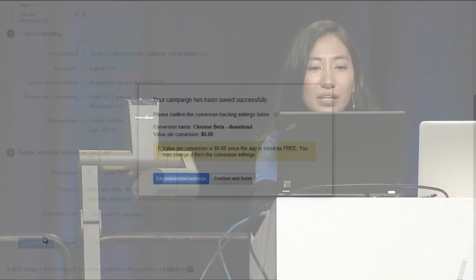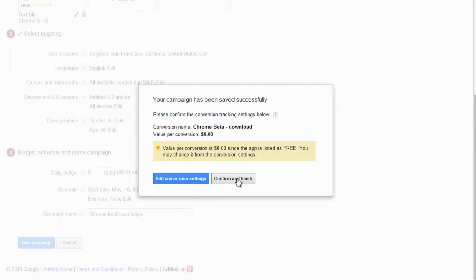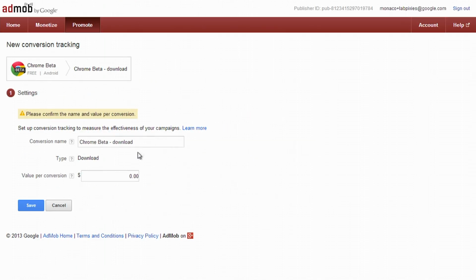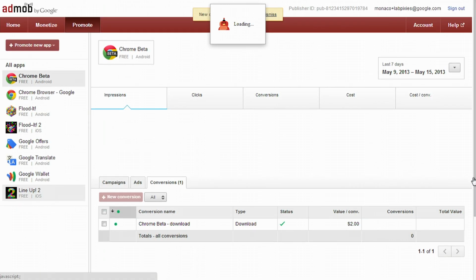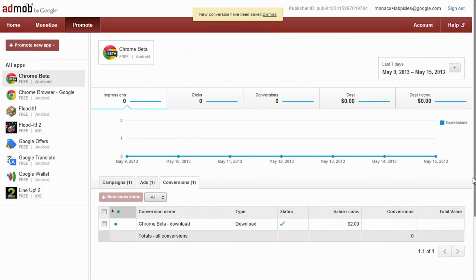So if you're promoting an app, all you have to do is hit confirm and finish here, and you're all done for Android app. Or if you happen to have analytics data and you know what is the value per conversion for your app, you can put in this optional value here. I'm going to put $2. And just with that, AdMob will automatically start tracking the users who have clicked on your app and then download it. For iOS, it is a little bit more involved.